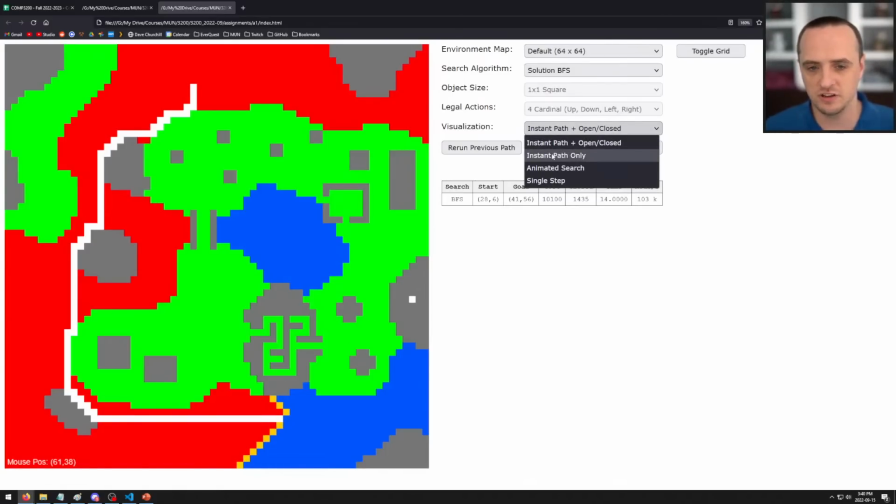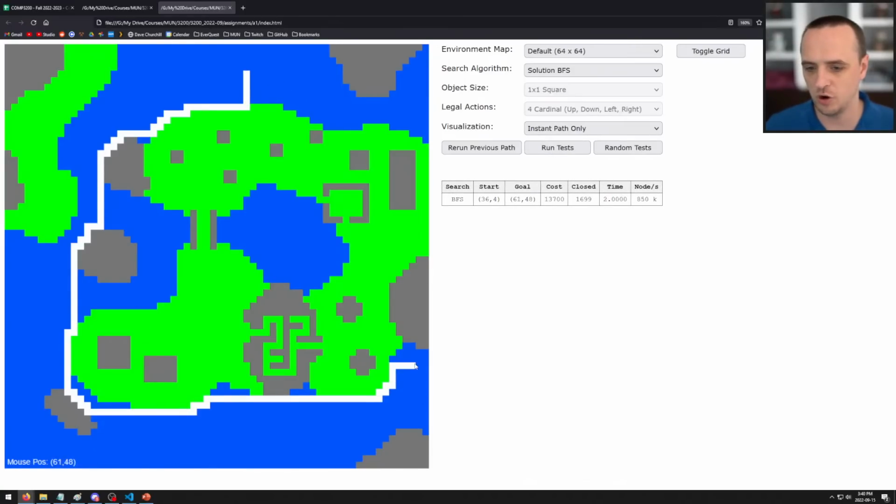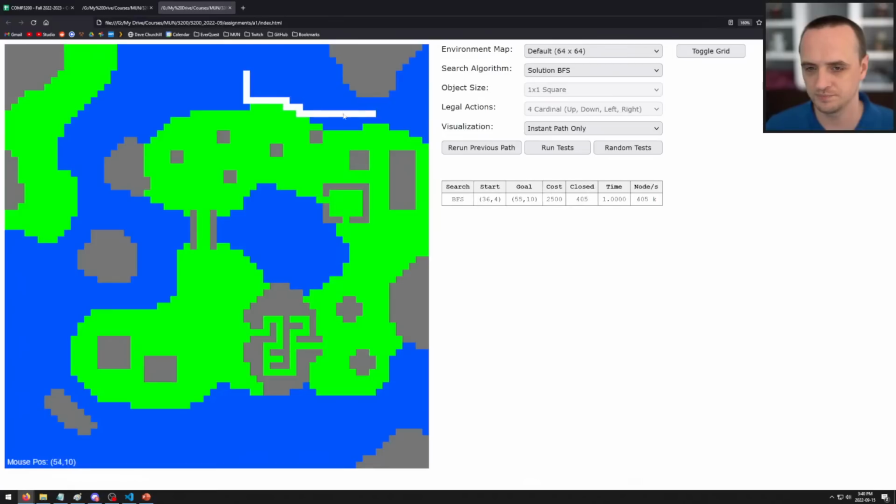So if I just change this to instant path only, it no longer shows the open and closed list. And so that's a little bit nicer visualization. Okay.